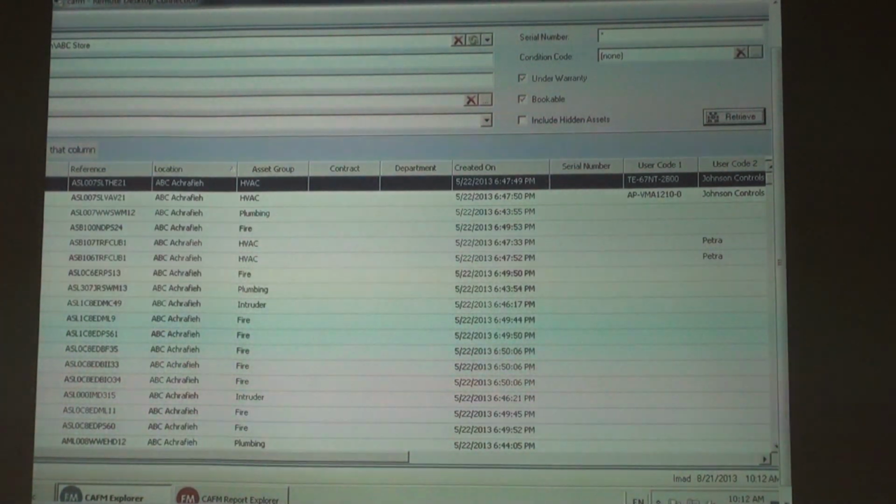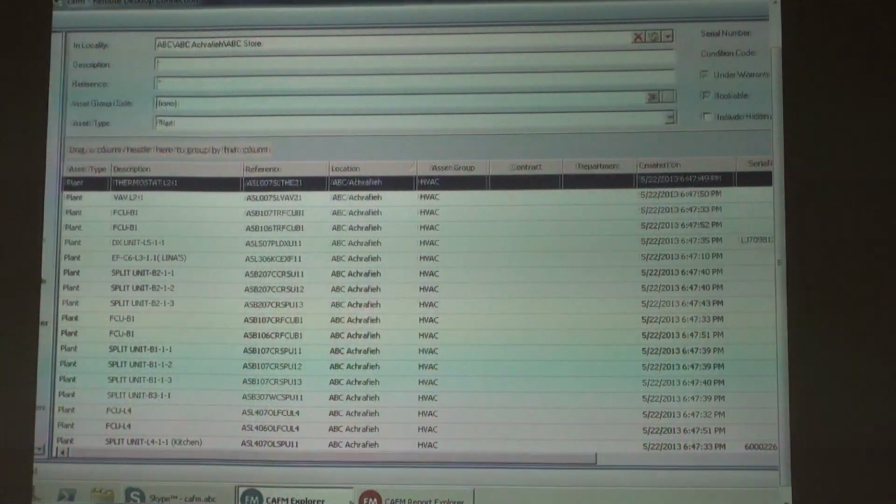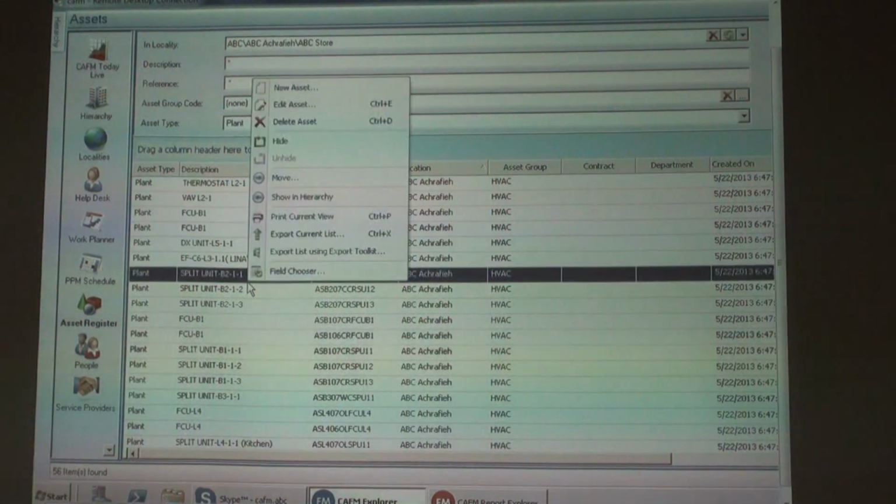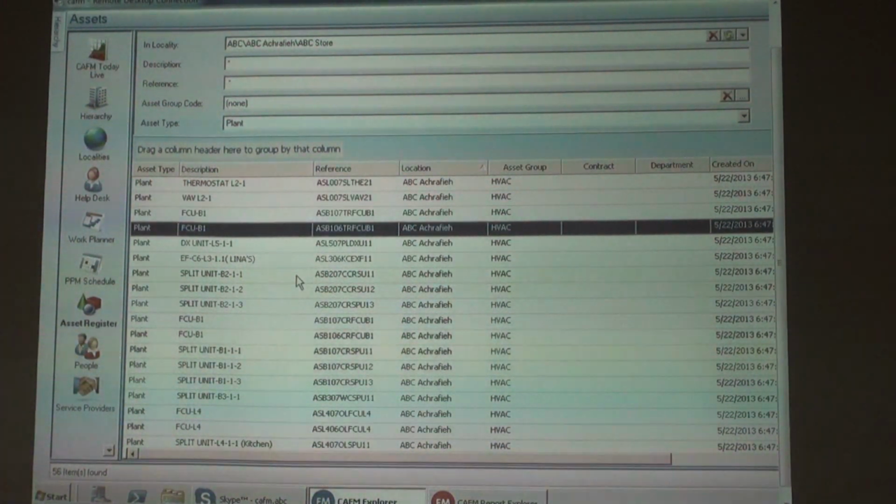Can we print this? Yes, you can. You can right click it, and do export current list, or you can print the current view. The current view print will just show you this view, so it's better to export it. You can export the current list, and if you press this, it will export this whole list, as Excel, because this will come as Excel.